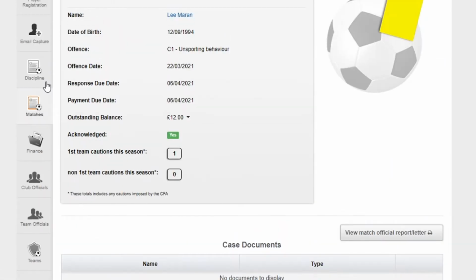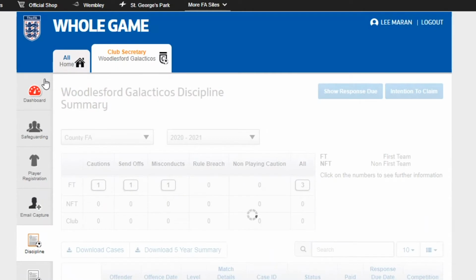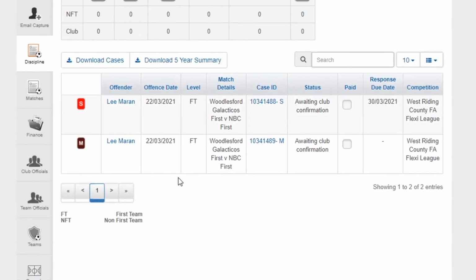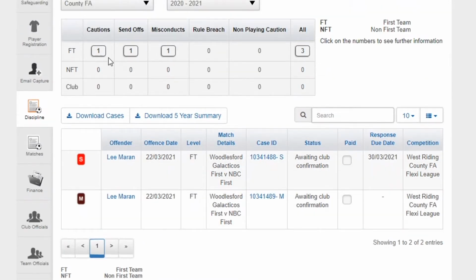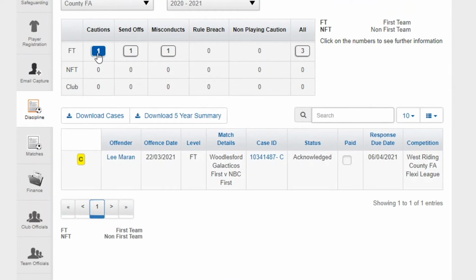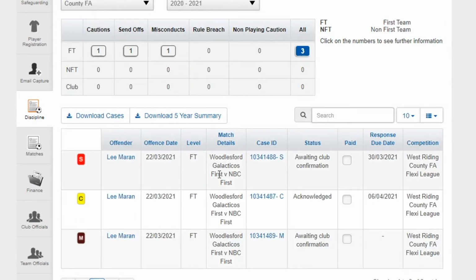Now we're going to head back to the discipline tab. What you'll now see is there are 2 cases left. The caution has moved off of this section because it's not pending anymore. However, if you did want to see all the cautions, sending offs or misconduct, all you would do is click on this tab at the top and you see straight away it's brought up that caution and says acknowledge. We're now going to head back to all of them.